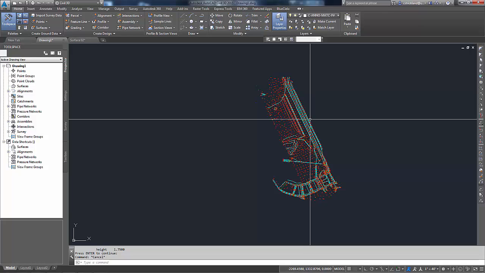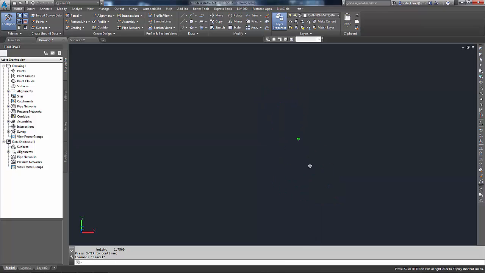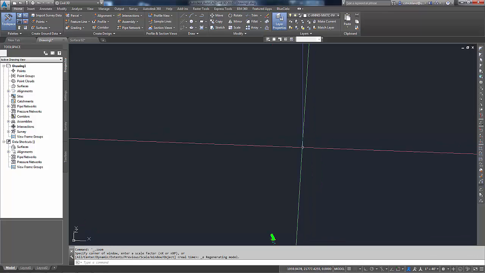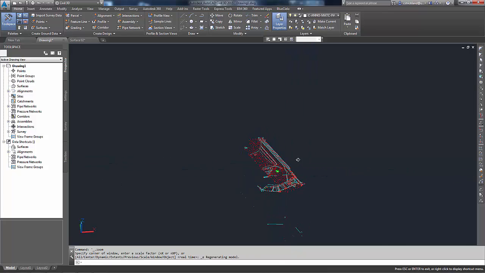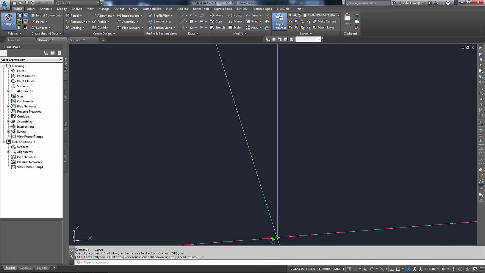The other thing that we might want to do sometimes when you're getting points in from a random source is check to see if they're all where you think they are. I'm going to hold down Shift and rotate up just a little bit, putting myself into a 3D perspective, as you can see here. Now if I do a zoom extents, my drawing drops to the bottom because I've got a random red point way up at the top.